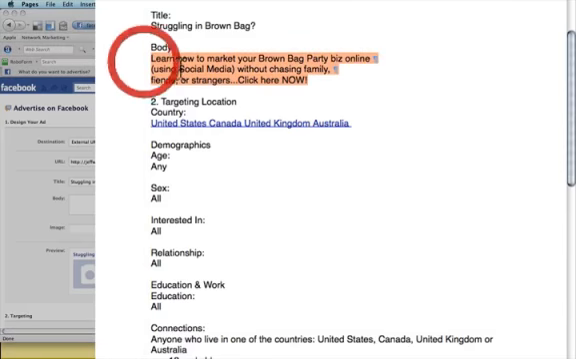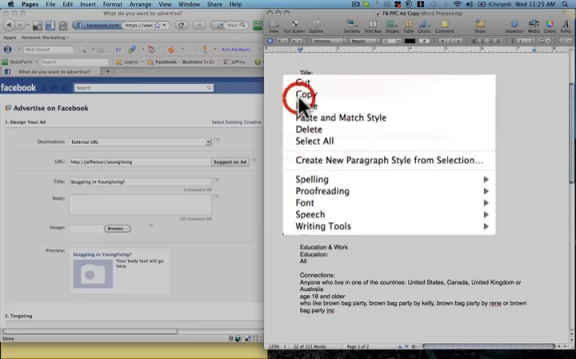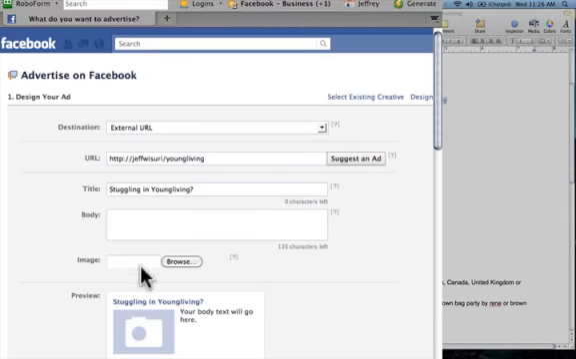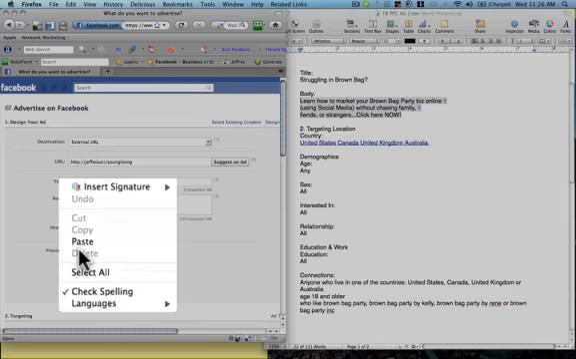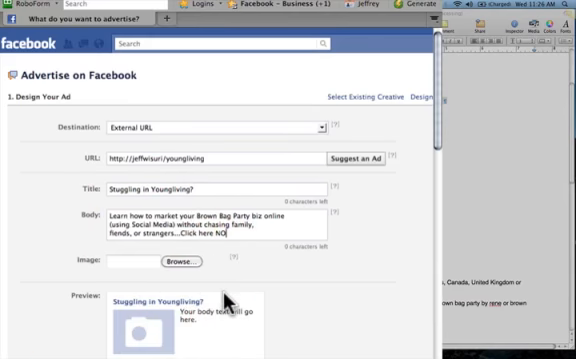I also copy and paste my ad copy, because I use the same body with almost all my ads. Again, I'm targeting MLMs. If you're targeting something different, yours will be totally different. So I'm just going to save time and copy and paste this. Learn how to market your, I use brown bag, because once you've got this, all you have to do is copy and paste new words.